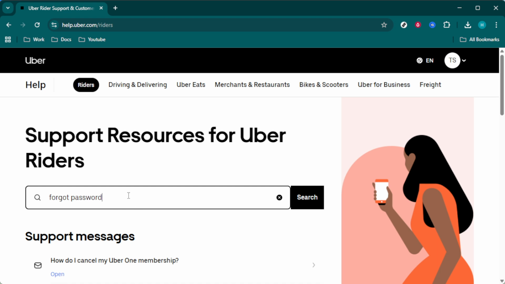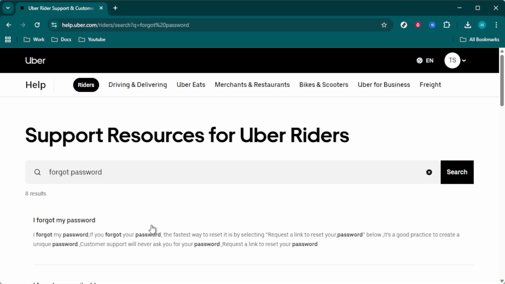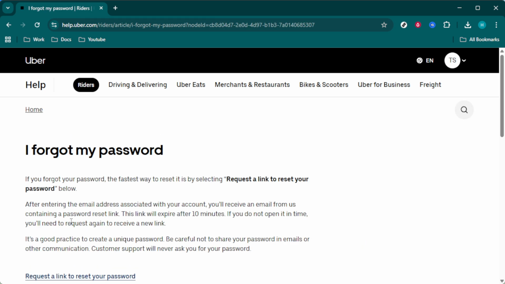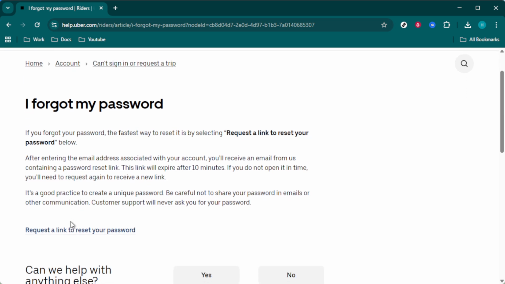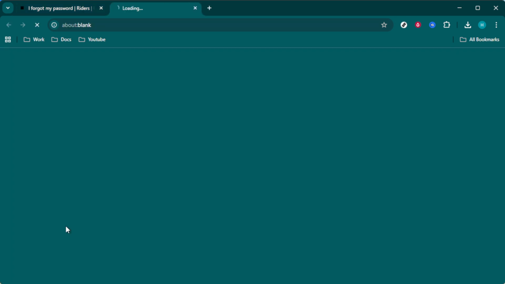The next action you'll take is typing in "forgot password" in the Help Center search bar. This will filter the help articles to show anything related to password recovery, making it easier for you to find the information you need. After conducting your search, choose the option that says "I forgot my password." Clicking on this will transport you to a detailed guide on how you can initiate the password reset process. Typically, this page provides a link or button titled "Request a link" to reset your password. Go ahead and click on that link.